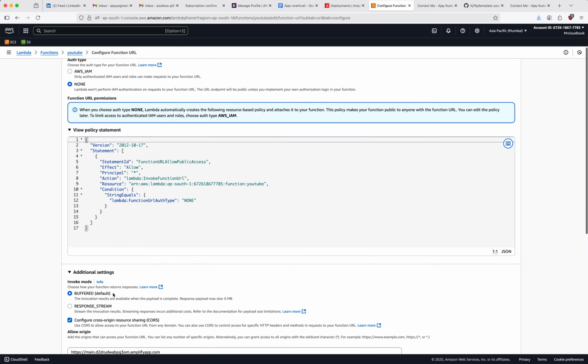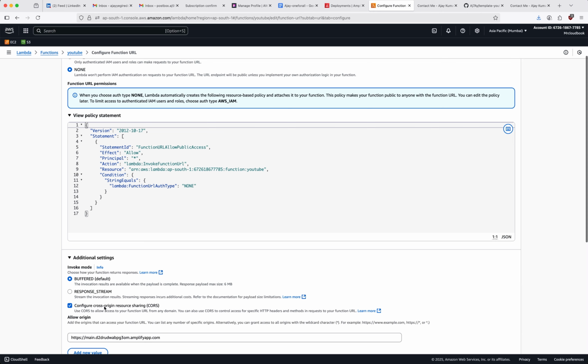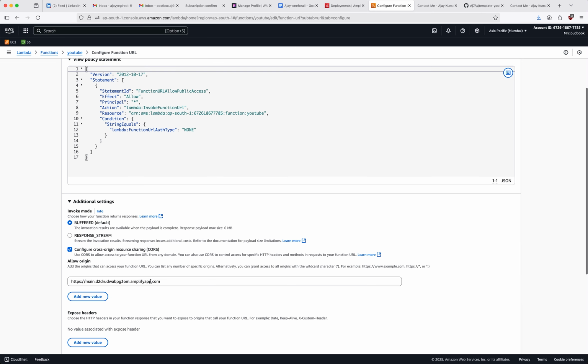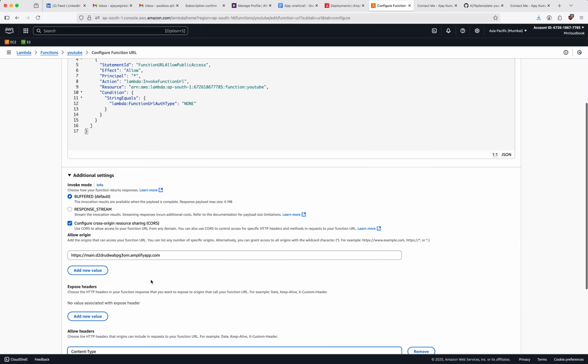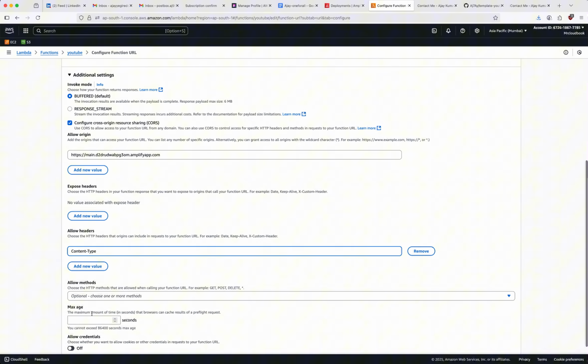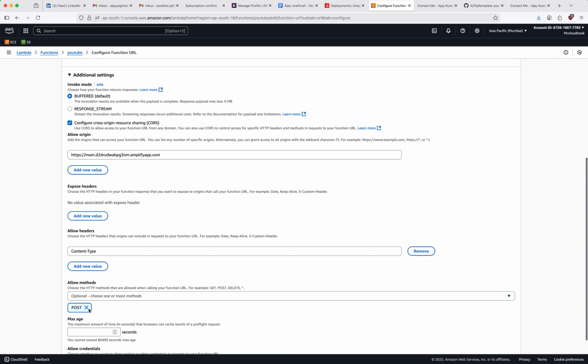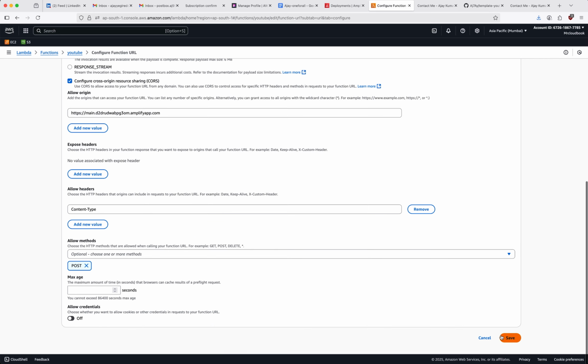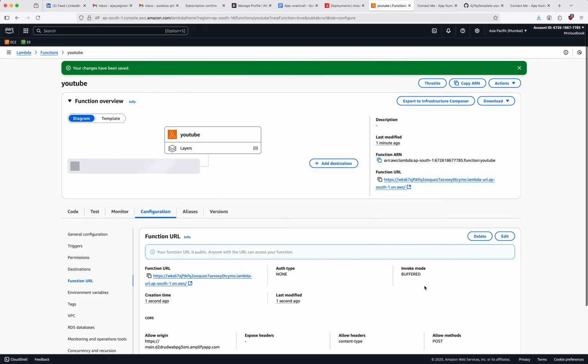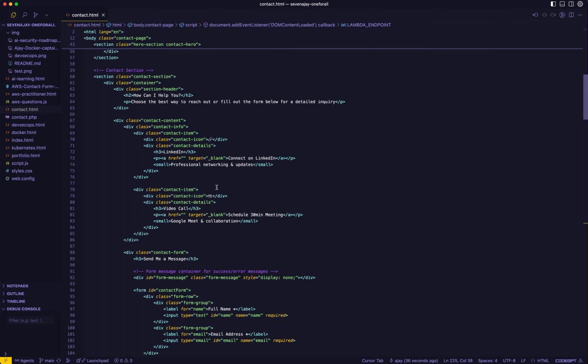So this is the one you have to do. Click on none, additional settings, configure cross-origin, and you have to give your Amplify application URL domain, and content-type. For allow methods you have to select POST and click on save. See, this is created. So here you will get one function URL. Just copy this URL and come to here.